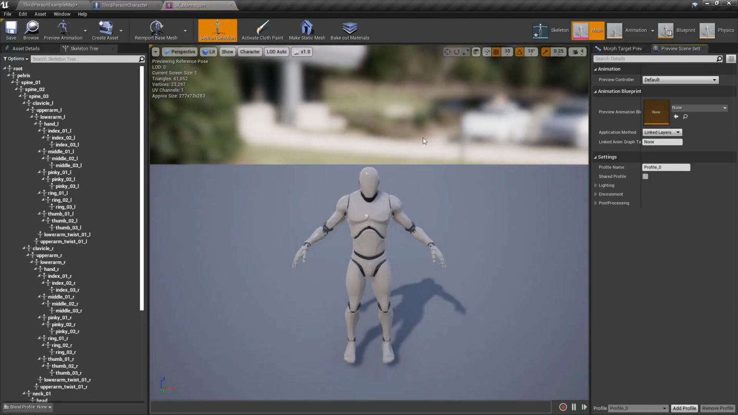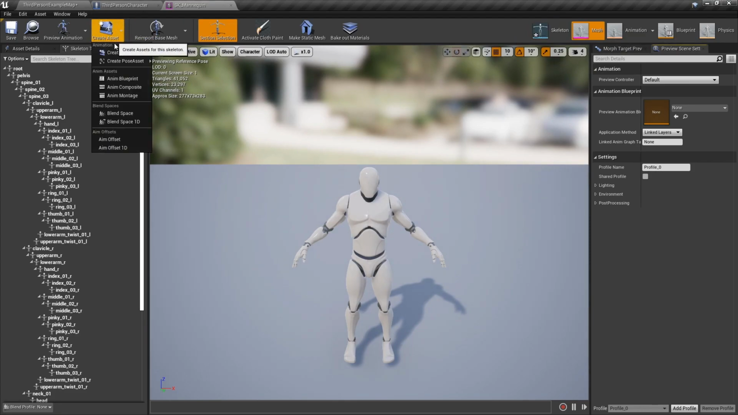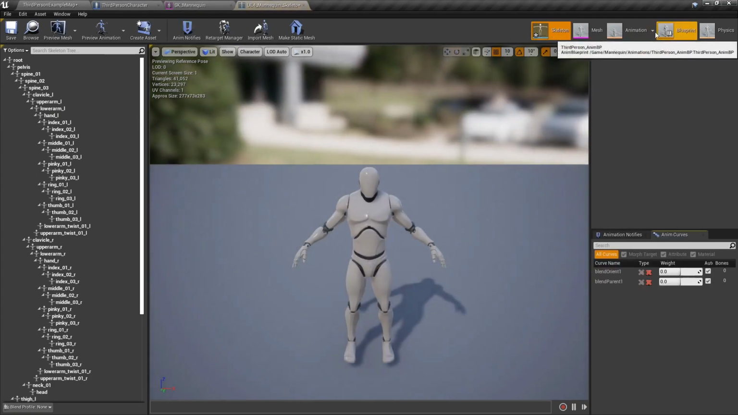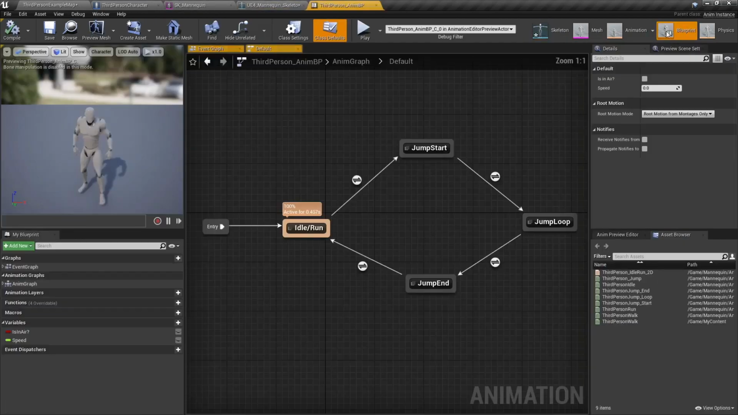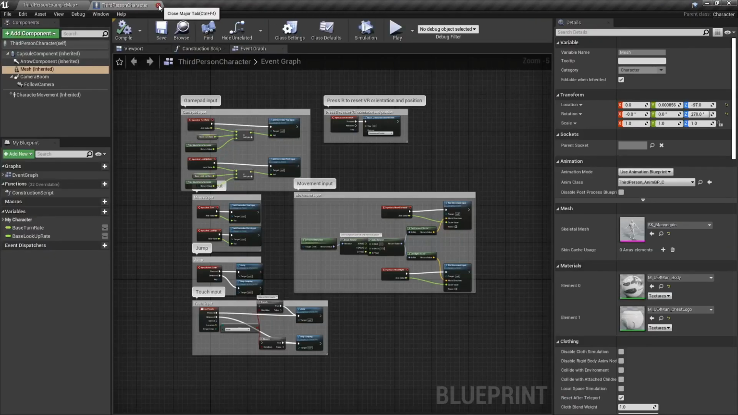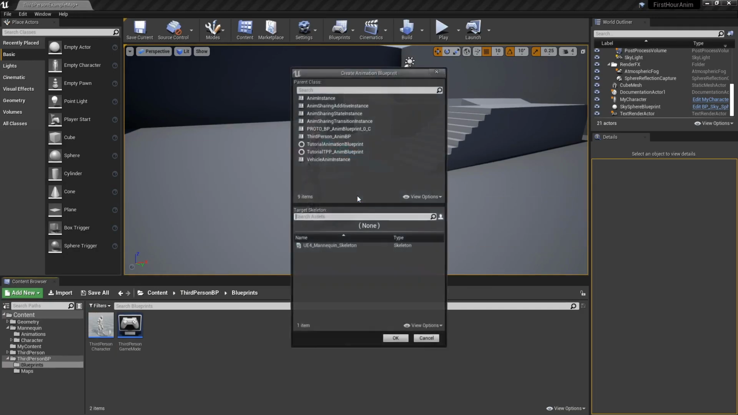I could double-click on it to open it. Remember, it's got shortcuts to anything that's associated with the skeleton. So we could go into Create Asset and create a new animation blueprint from here. Or we could go into any of the other ones like the skeleton or an existing animation blueprint and create a new animation blueprint. In this case, I'm going to go back into my content browser, closing these down, right-click, Animation, Animation Blueprint, but any of the other ways would have worked.